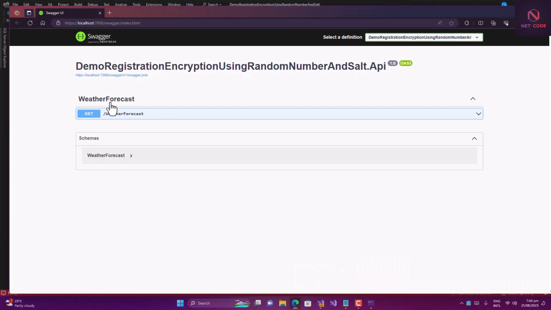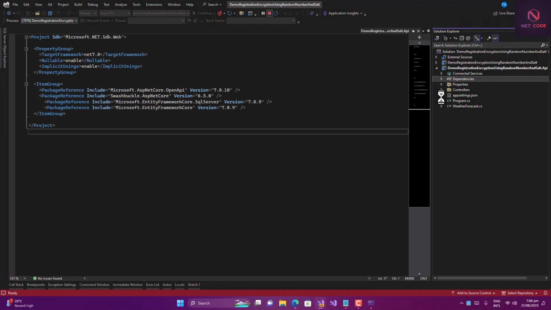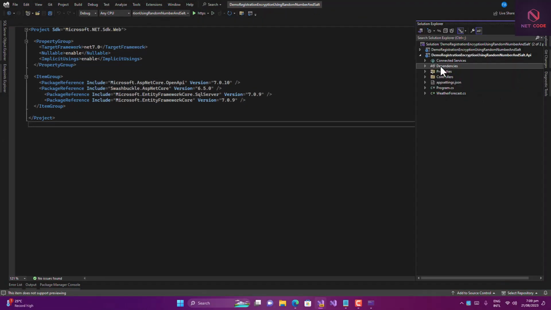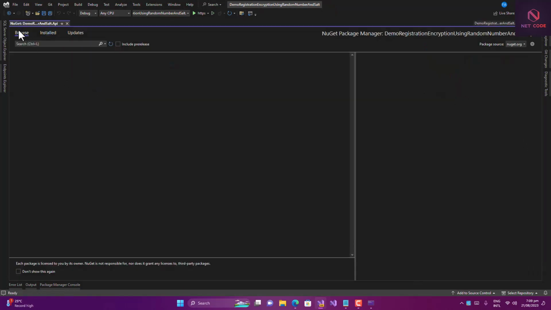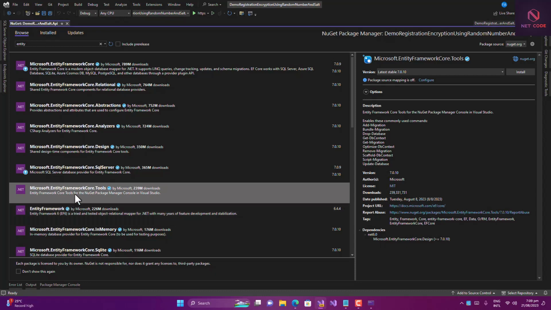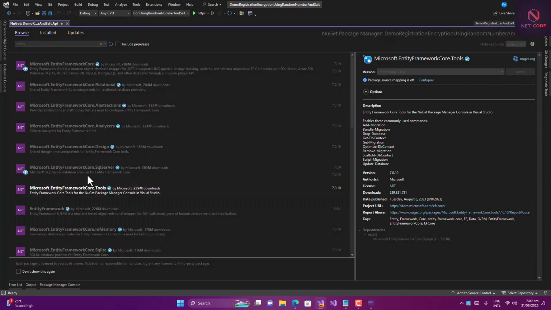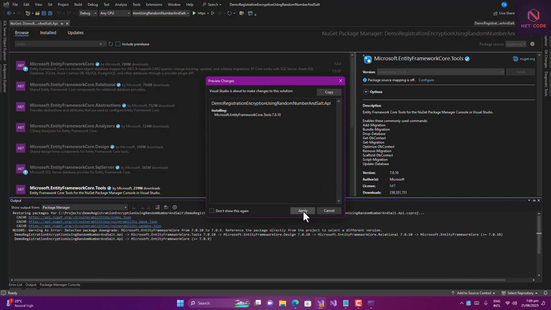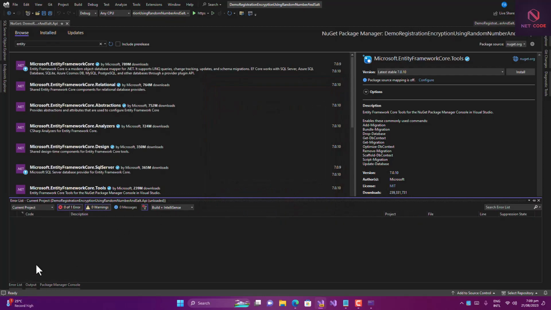Alright, so you can see this is the API and it is working now. Okay, so now let's stop that and install the tools. So dependencies, right click and I go to manage NuGet packages. And now here you're going to install tools. So you have this EntityFrameworkCore.Tools. Okay, so let's install this. Apply, accept. All right, and that's all. So we have it done. You can now close that.